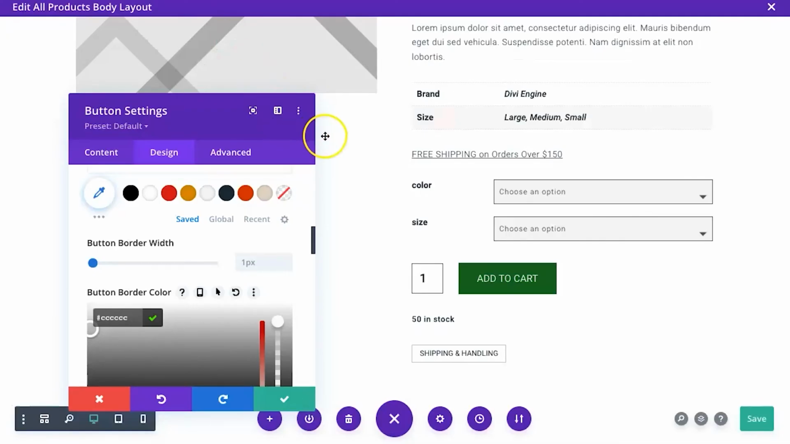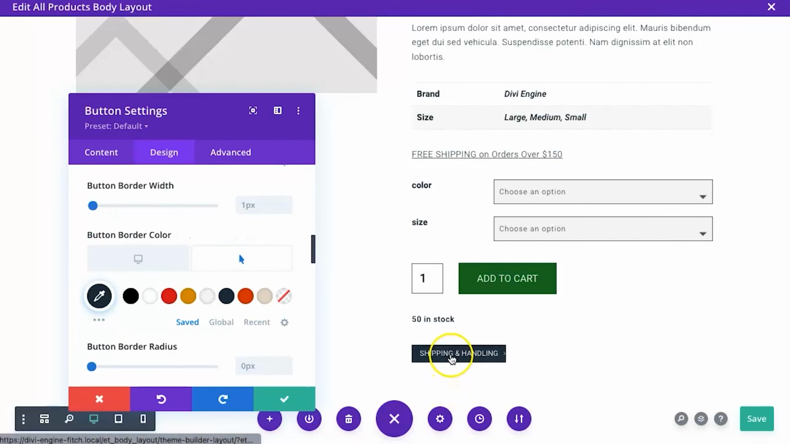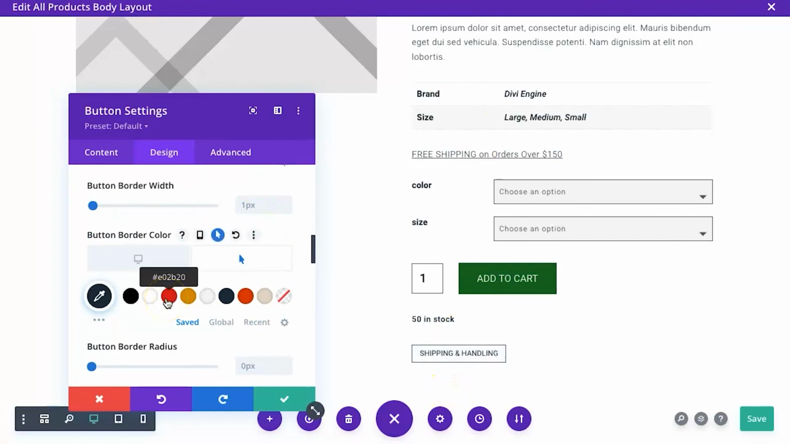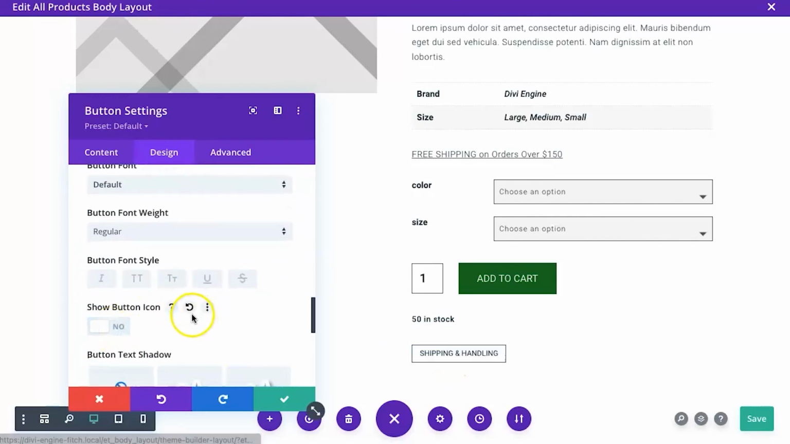And then we're going to change the actual button hover color, the border hover color, the same way we did earlier to be our gray color. So now when we hover it, it's got that. And we want to make sure that there's no icon associated with our button because we don't like that.